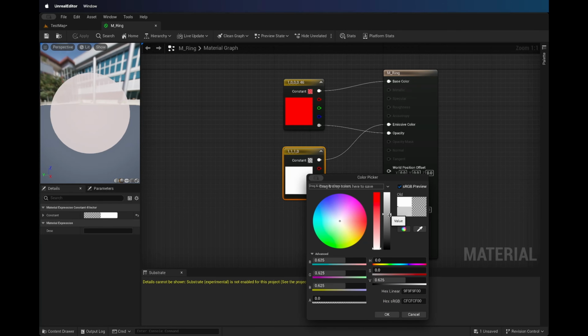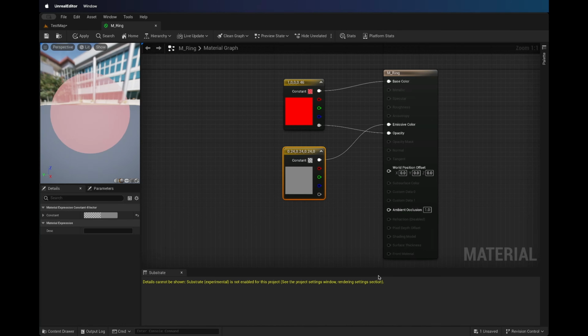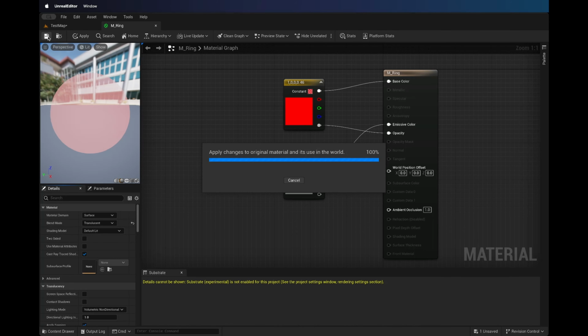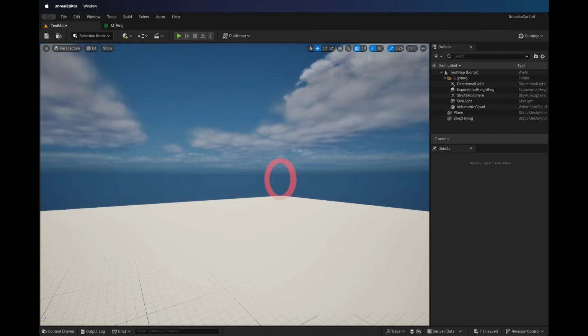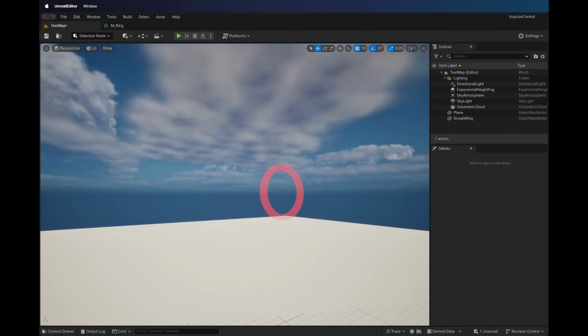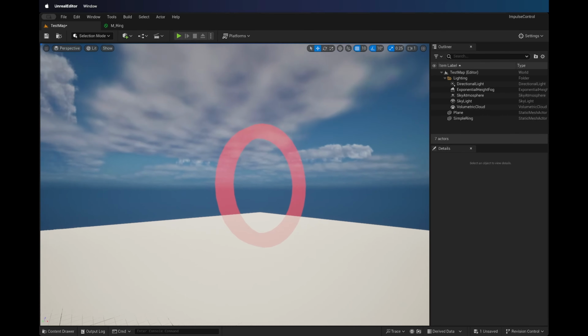So that might be too much. I'll bring that back down. We'll click on Save. And there we go. We have a slightly glowy ring that's transparent.